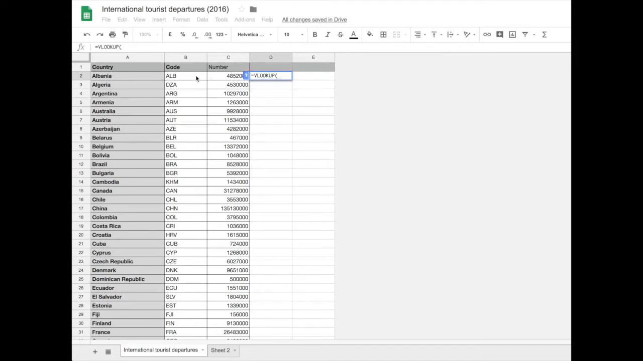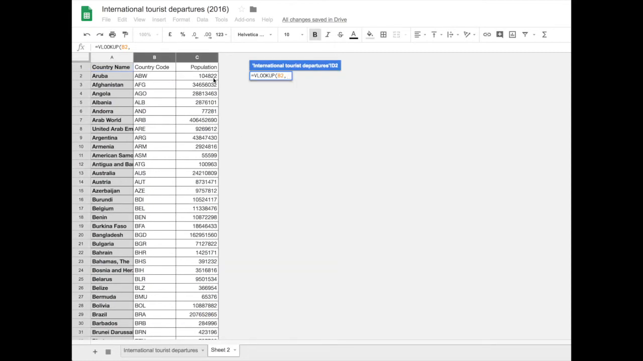We start by writing equals VLOOKUP, open brackets, and then designating the cell that is going to match with the other dataset. Add a comma. We then click on sheet 2 to go to the data we want to look for. We then click on the column headers featuring the relevant data. Hold down on B, then drag across to C.